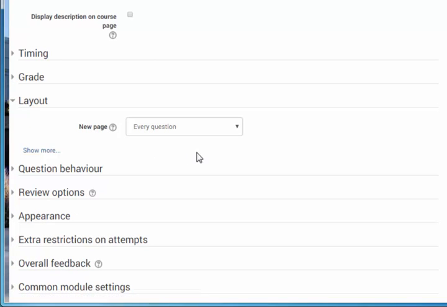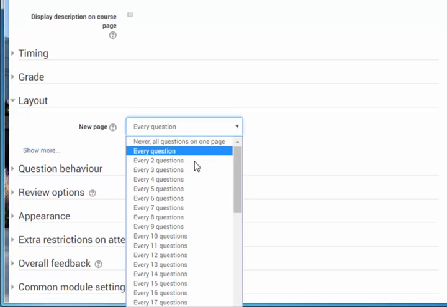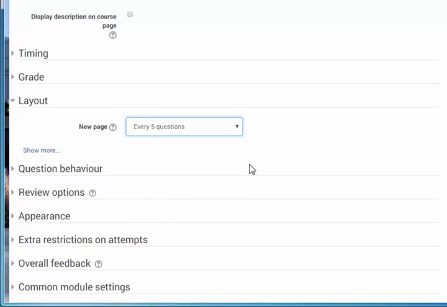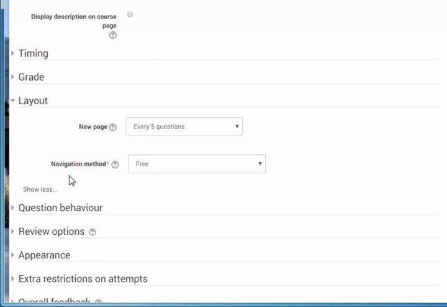Okay, layout. By default, every question gets a new page, which is good because Moodle saves the answer every time you go to a new page. But if you've got 80 questions, that's a whole lot of clicking. So what I usually do is I set this to every 5 questions. So you answer 5 questions, you go next page, Moodle saves your answers. Show more. Oh, there's a navigation method. Free lets you jump around from question to question. Sequential, you have to do them in order, and you can't go back and change your mind or mark one for later and come back to it. I usually leave this on free.